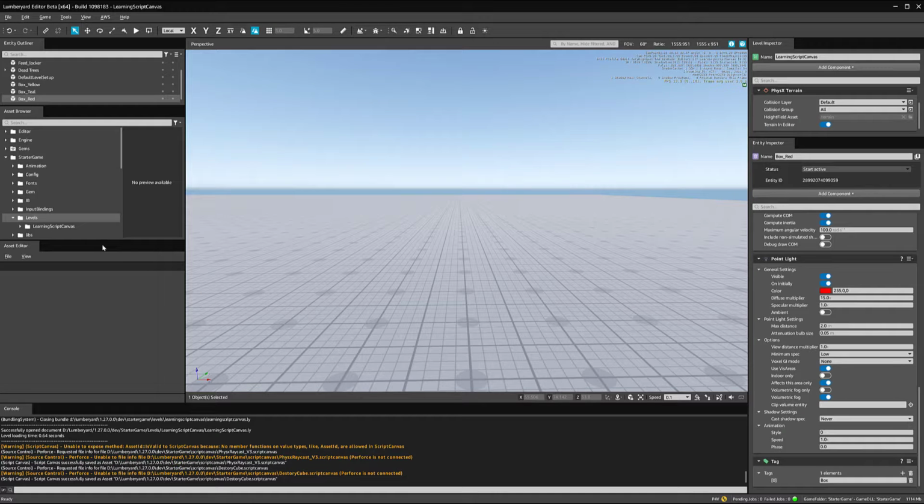All right, so in this video, we're going to take a look at creating a new level and hooking up some scripts and how we can interact with objects in our scene. So here we are inside Lumberyard.